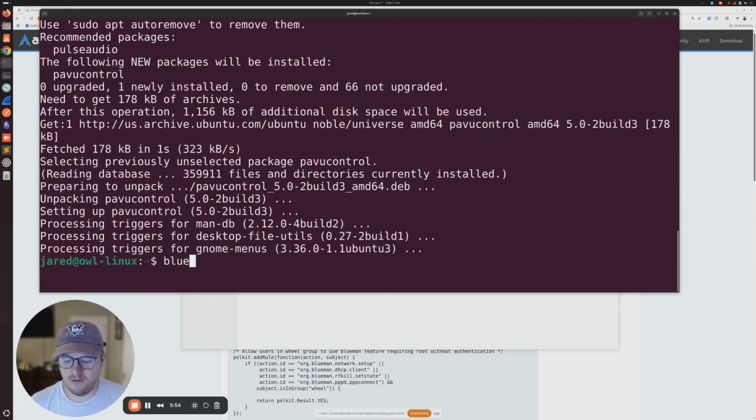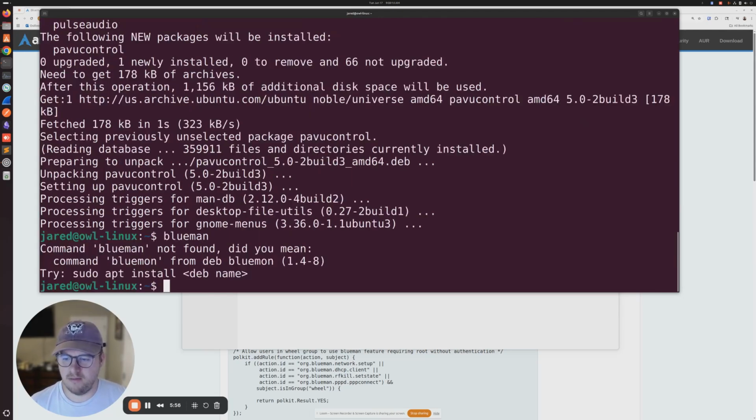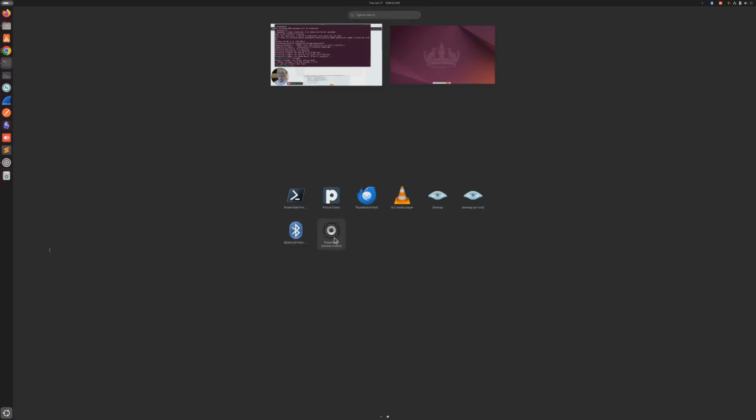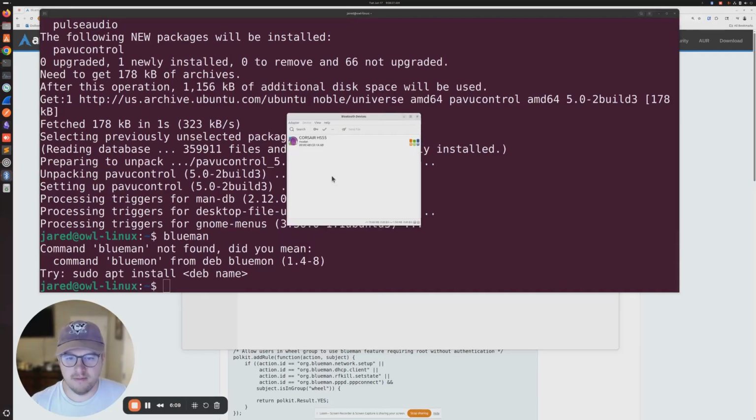All right, so if we run Blueman, we can't do that here. So let's go to apps, and we can see our PulseAudio Volume Control and Bluetooth Manager. So we can see my headset connected here. And one way that we can make sure that we're getting the right profile is if we right click, and then we could select that profile here, and we could change that, right?